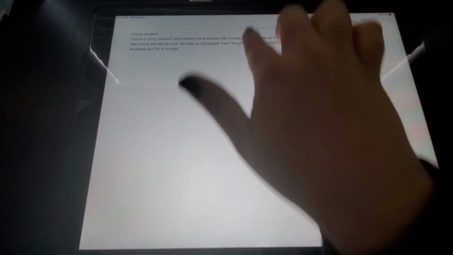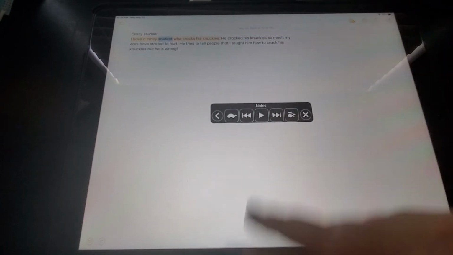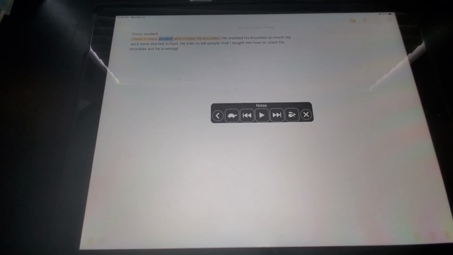So yeah, I love the speak entire screen. It just takes a while to get that 2-finger gesture down. So yeah, good luck.